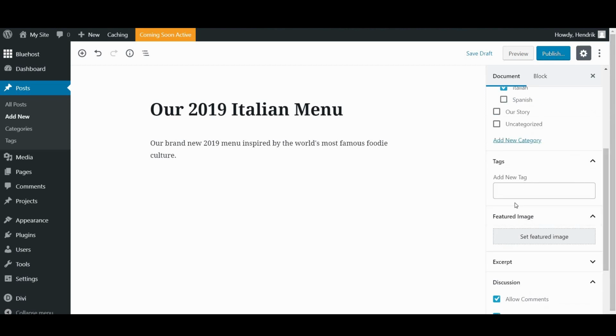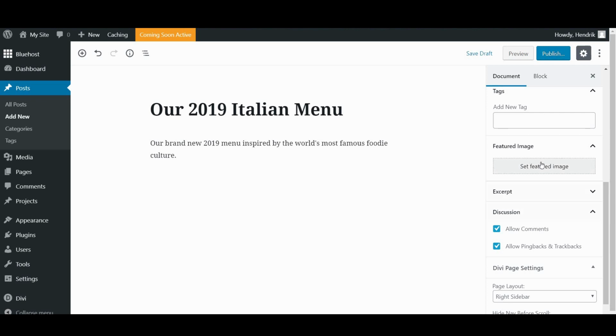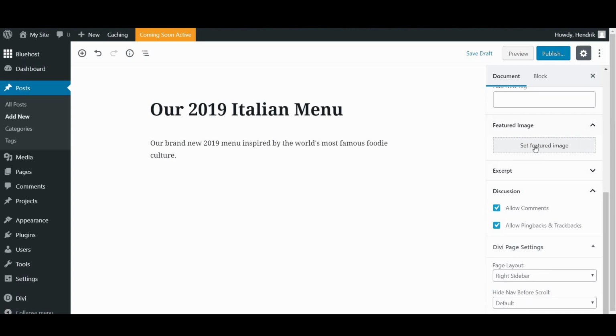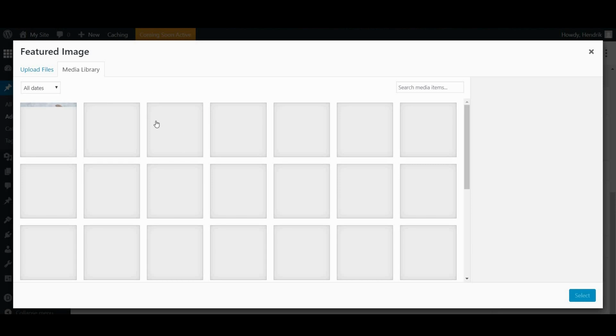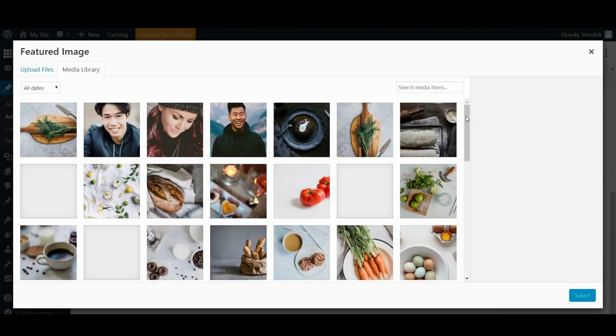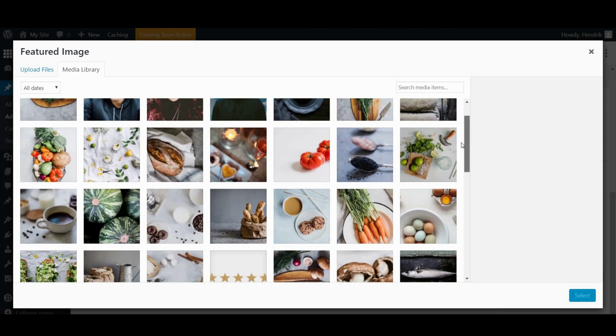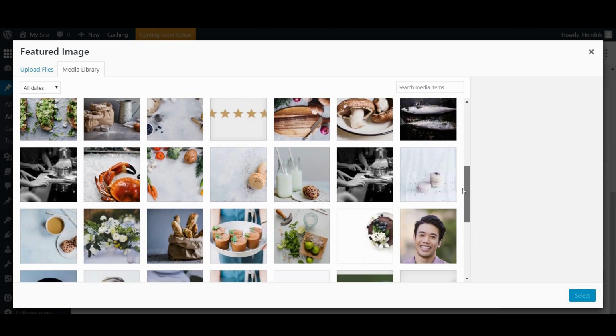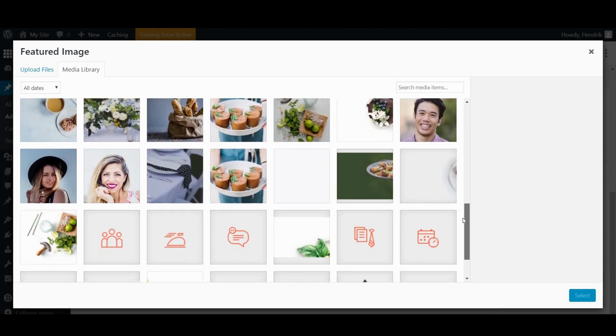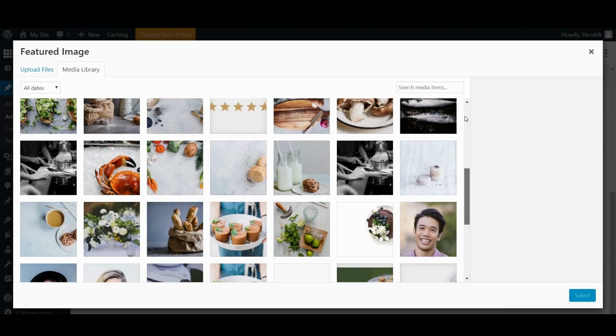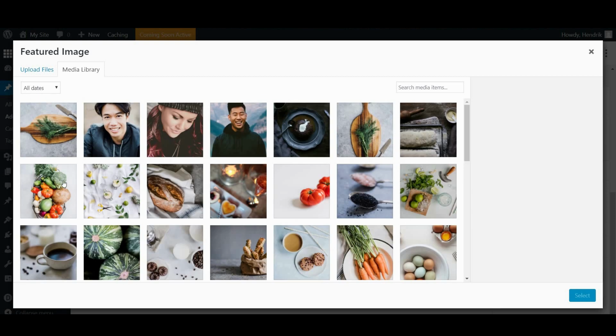And another important thing for a blog post is a featured image. So a featured image will show at the top of the blog post, and it will also show on the little blurb for that post on a category page. So just to show you what I mean, we'll add a featured image. Let's say anyone will do. Let's take this one.